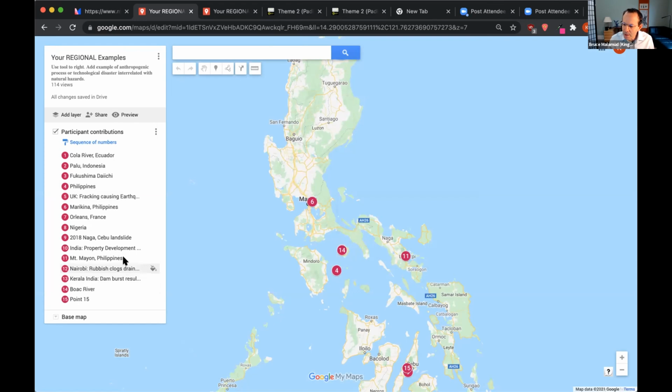I think Sel has a comment in the chat. Let me find my chat box. Maybe recent landslides in Germany related to heavy rains initially, but also broken dams, poor drainage, and lack of vegetation. Exactly. I think this is a very important point, that this is a complex system.